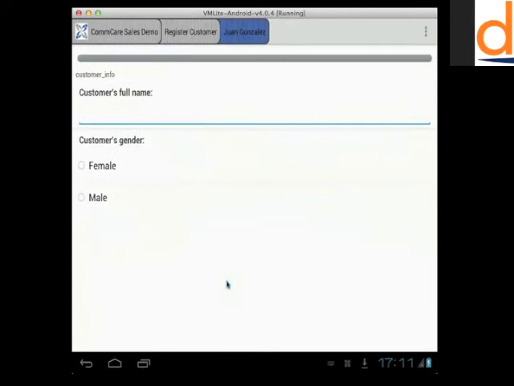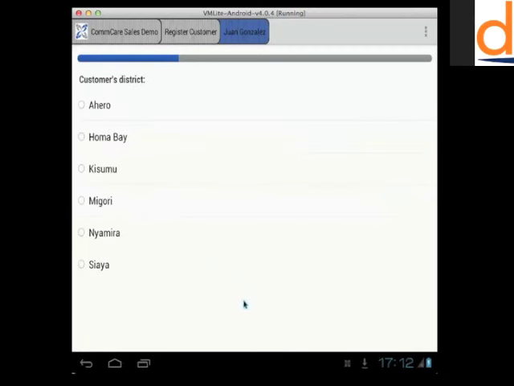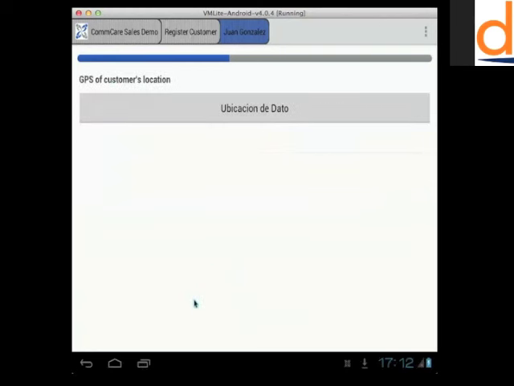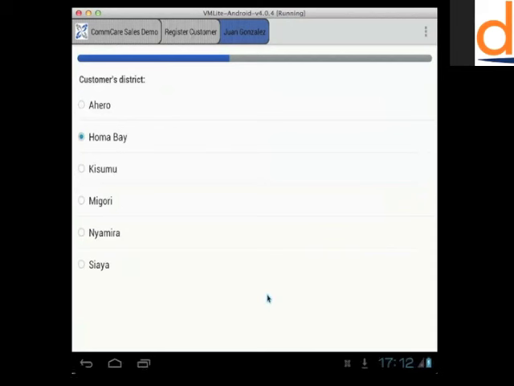I swipe to the next screen, and the application is prompting me for the customer's full name. For the purposes of this example, I will use Jorge Gonzalez. The application is also asking me for the customer's gender. In this case, it's a male. CommCare can allow you to add single select questions to your applications, and this is all customizable. The application is also asking me for the customer's district, which I will select as Homa Bay, and based on this answer, it will show me the municipalities that are on this district or the specific communities that are for this district. This can reduce the margin of error.